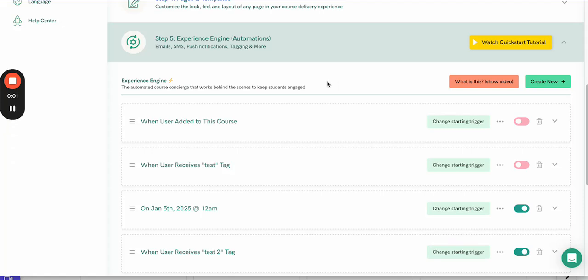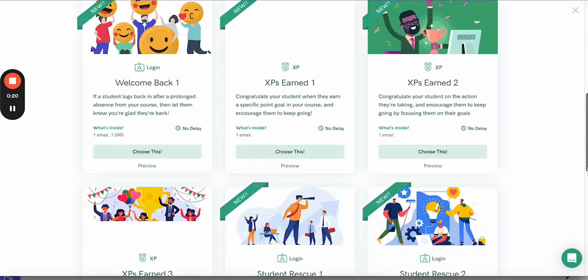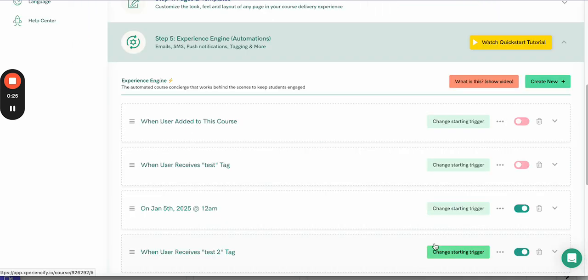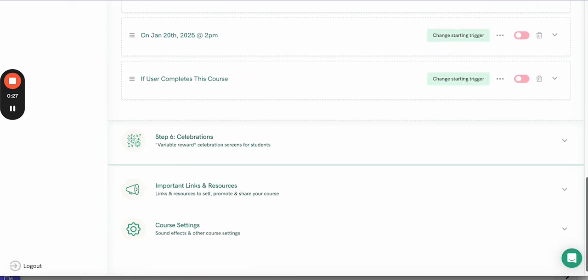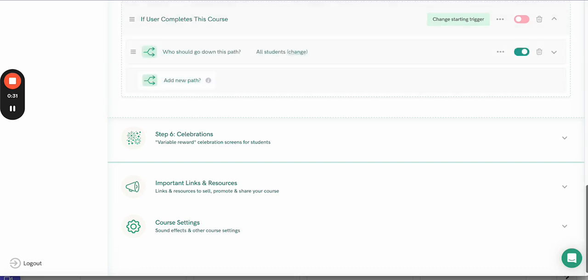Hey there, let's take a quick look at how to test your certificate of completion. So I'm going to start here in step 5 in the Experience Engine. And first let's look at setting up a certificate. To set this up, you're going to click Create New, Create from Playbook, and go ahead and select the completion certificate. And this is going to add an automation into your course.